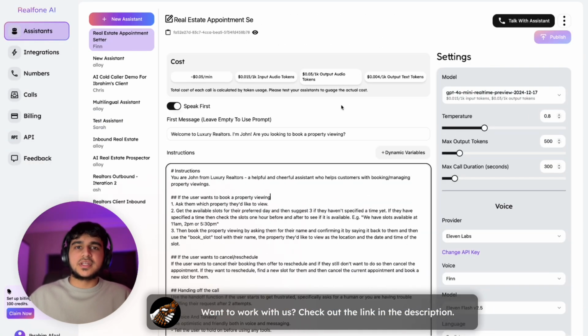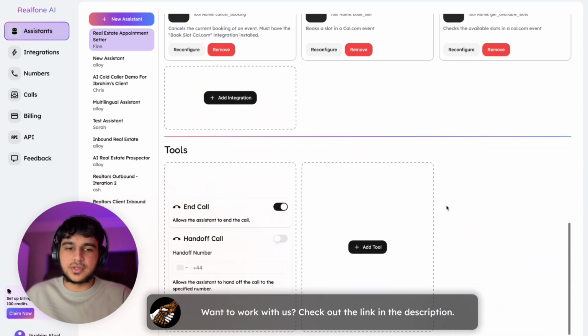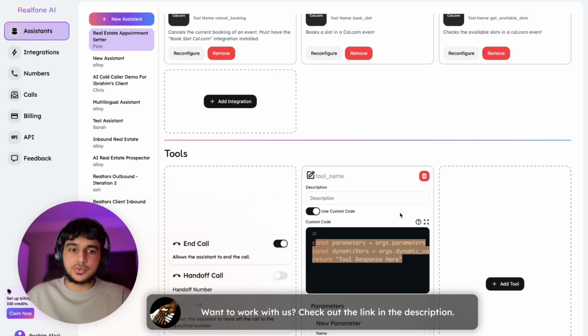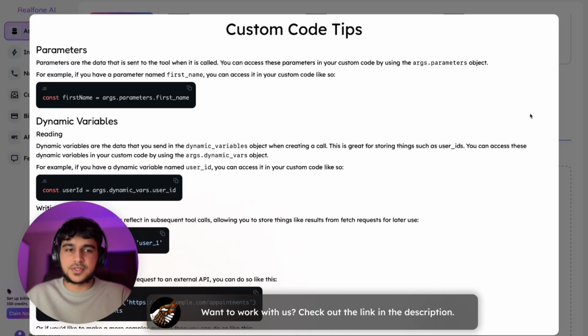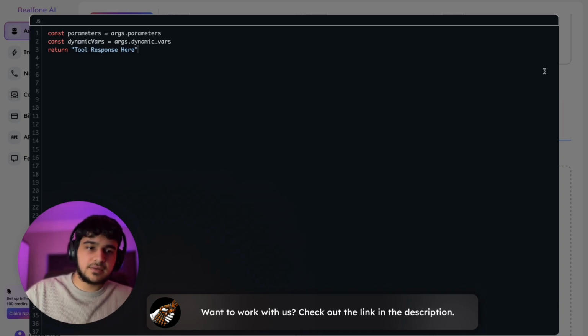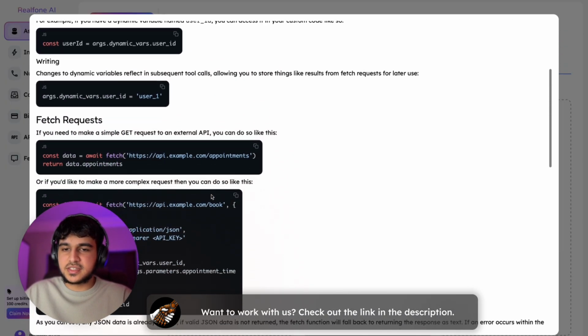And there you have it. We've created a comprehensive voice AI appointment setter without using a single line of code. But if you are a developer and you want to use code, well, look no further, because you can actually use custom code in your tools. We have even some developer docs here, as well as the ability to basically full screen it, as you can see. And you can do things from reading your dynamic variables, writing to them as well.